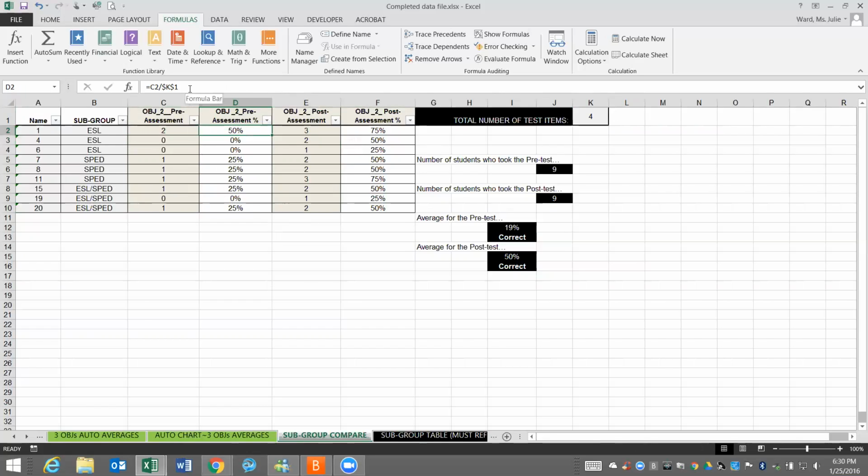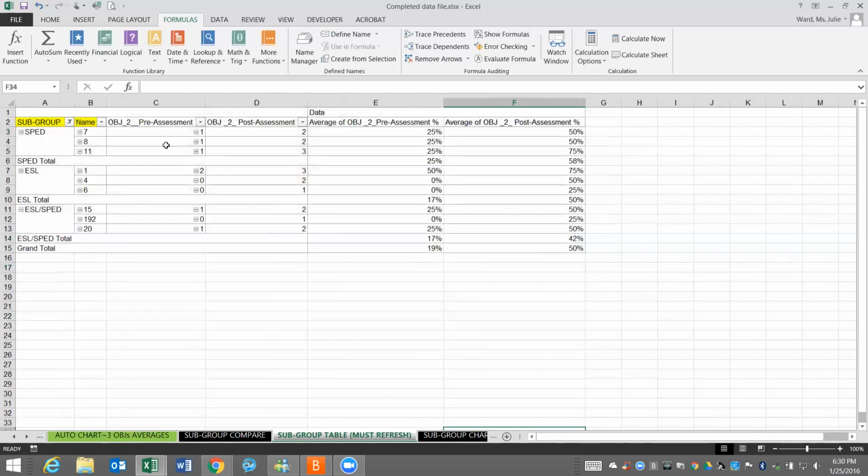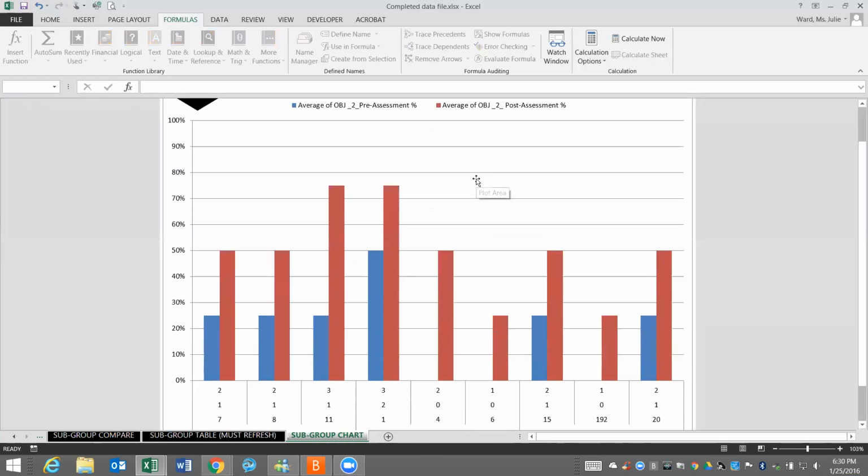Again, there's a formula already in there that shows what they divided by to get the percentage. Number of students who took the pre and post test, well, for this desegregation, it's 9, because there's 9 students who meet these qualifications. And then here's the percent correct for the pre and post, so it's 19 and 50. The next sheet's going to show a table that breaks that down, and then the last sheet shows a chart.